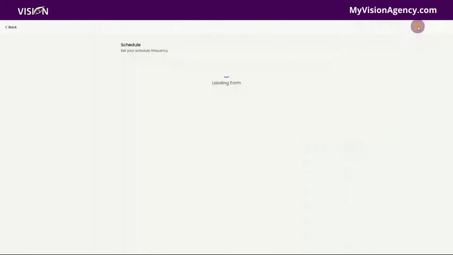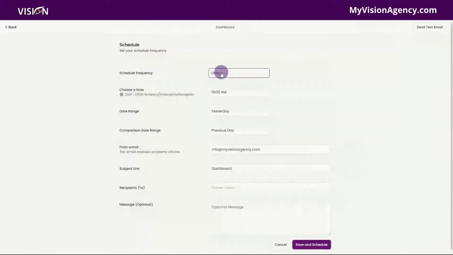So if you wanted to send or schedule this report, you can see here, you can schedule daily. Most of us would say maybe weekly or monthly, and you can choose the day and time, the date range that you want to send. So do you want to go back 30 days on your report? You can compare with the previous 30 days.